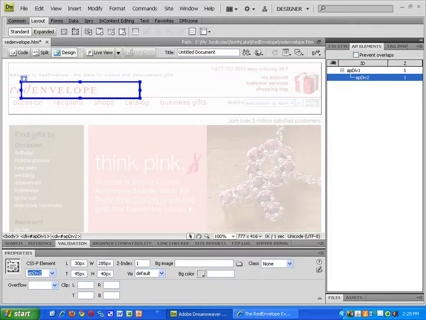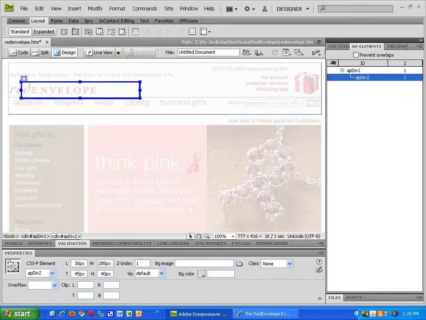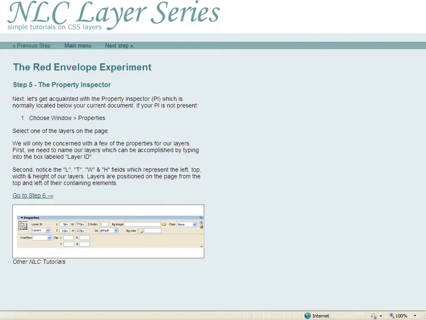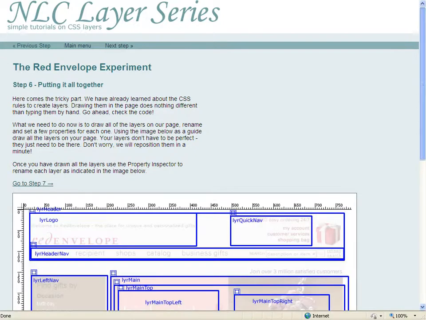Okay, so those are the properties that will be important to you. Additionally, notice that there's a background image property, and you could browse for a background image. And you could also change the background color if you wanted to by clicking on this little color picker and choosing a color from the palette selector. Let's move on to step 6.